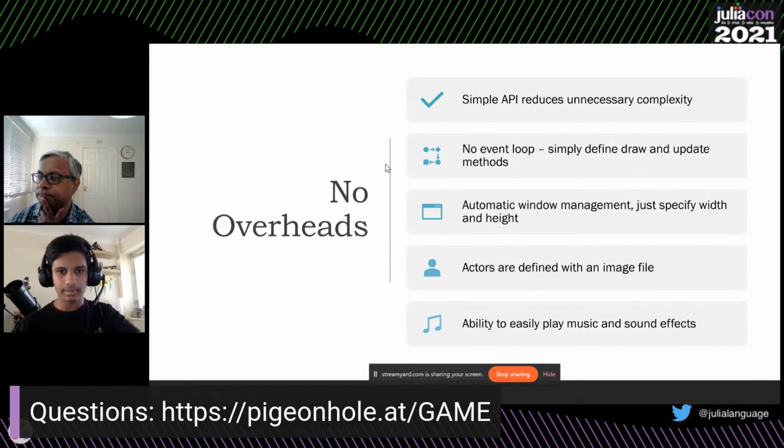Next slide. Thank you. Right, so there's been a lot of design which has gone into the package to help reduce overhead in development. So we have a very simple API. There's not a huge amount that needs to be done on the user's end. Like the event loop is defined behind the scenes. All the user needs to do is create two functions called update and draw, which you'll see in a few slides. Window management is just defined by two variables at the beginning of the code called width and height.